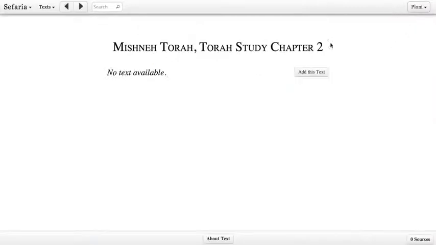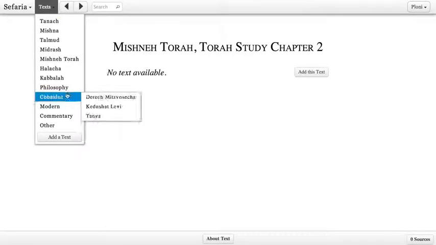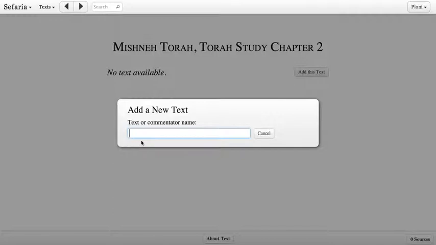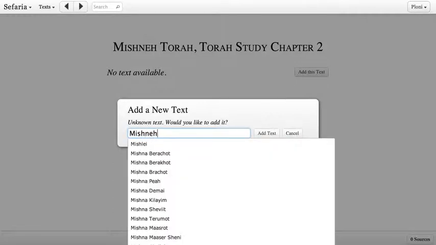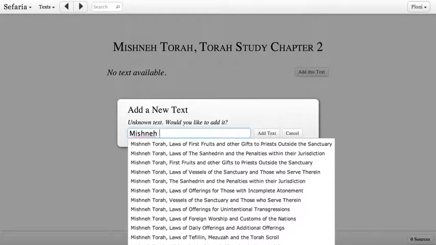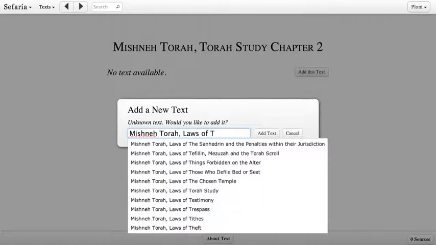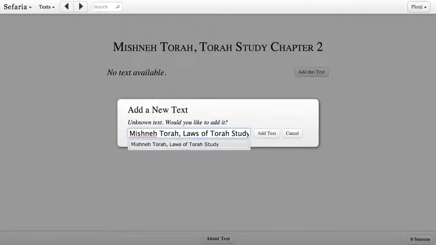I'm just going to show you another way I could have gone about doing that. If you open up the text menu at the top, you can always click on the button that says Add a Text. Here you'll be prompted to start typing in the name of the text that you want to add. Sefaria will start showing you the names of texts that it knows about already. So I can start to find exactly how this is called.